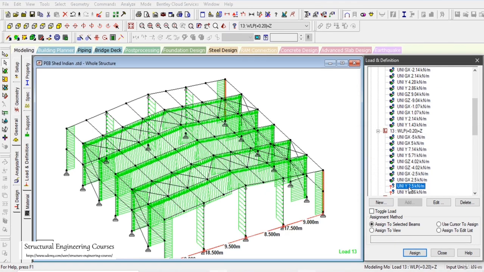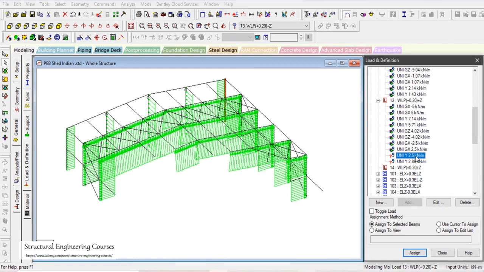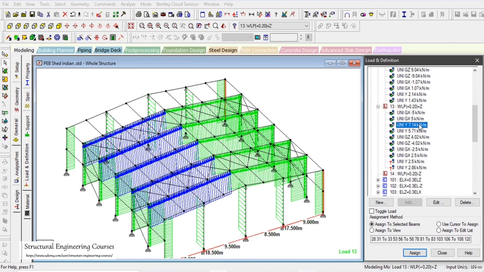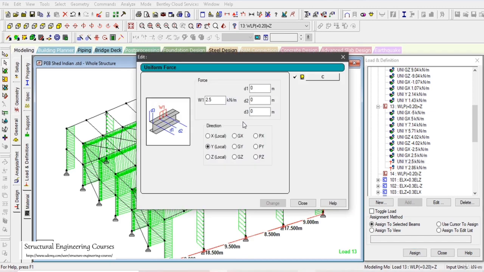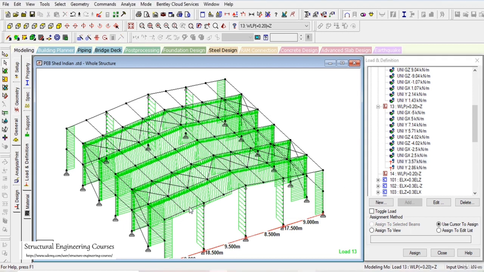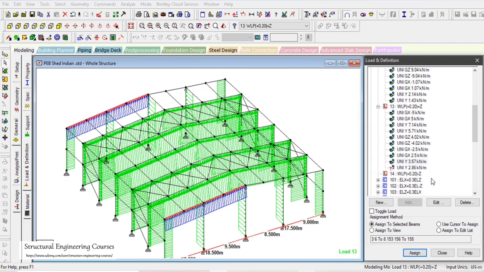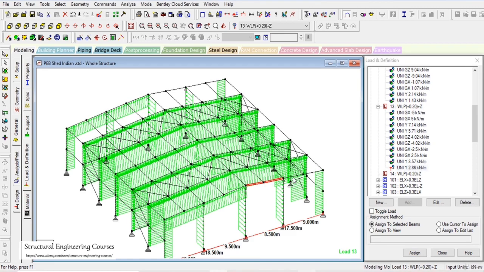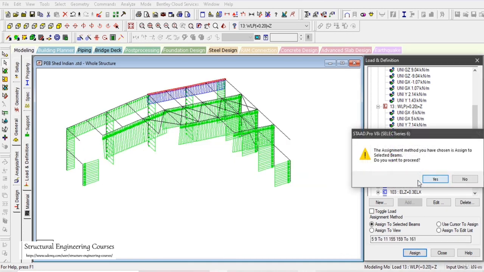So for this 7.14 we need to apply 3.57. And for 2.86 we do need to apply loading on these members here. So now the loading has been applied correctly.